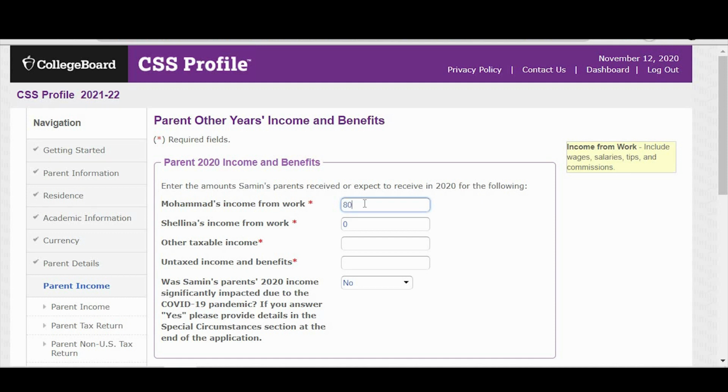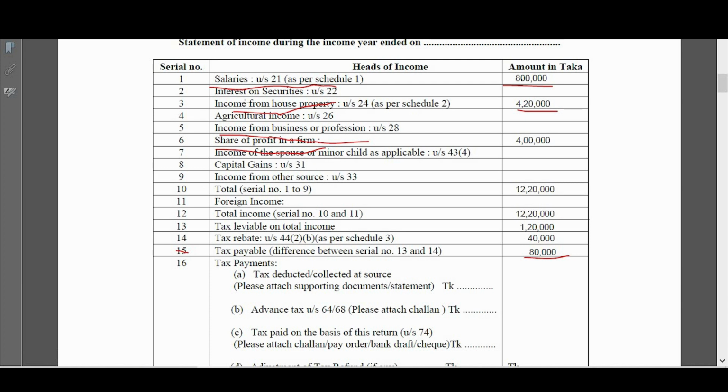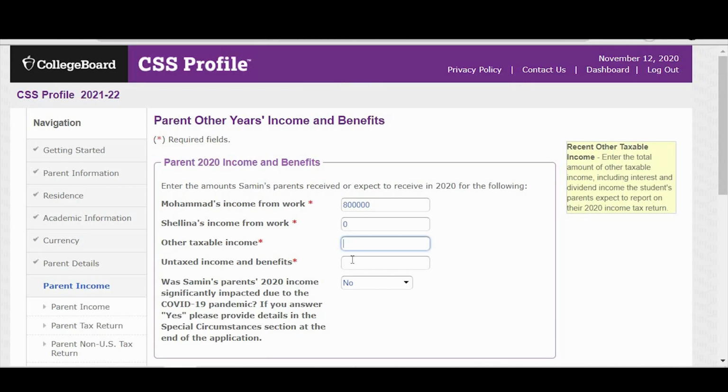So let's just put 8 lakh here. Other taxable income, remember it includes agriculture income, house property, share in profit, stuff like that, right? So let's say it's also going to be very similar. Something you'll have to estimate as well. So let's say 4,20,000 of house income, share income. So it's going to be 8,20,000 of other taxable income.